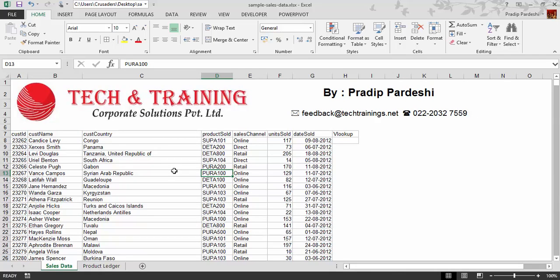Having said that, what I mean is I want to find out the name of this product ID as well as the cost. In order to do that, I'll do a simple VLOOKUP. Now, what is VLOOKUP? V stands for vertical. Lookup means search. VLOOKUP is nothing but a vertical search function. So here it means that we are searching for something.